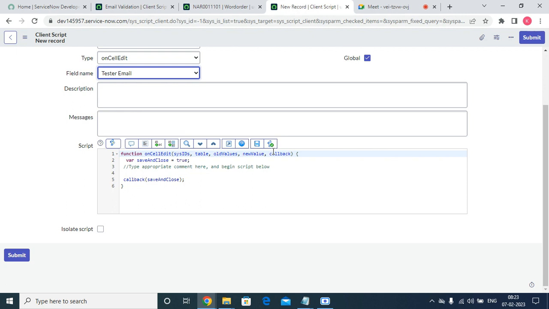The table is the current table, and we can match it. Old value is what the old values were, and new value is what the new value is that was added. Next one, callback. Callback is a continuation callback that continues the execution of any other related cell edit scripts. If it is true, it will check for all the stuff. Now we have to write it.